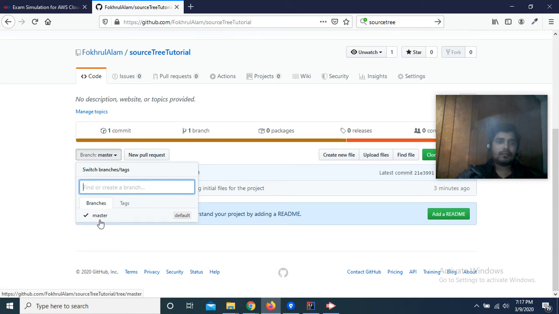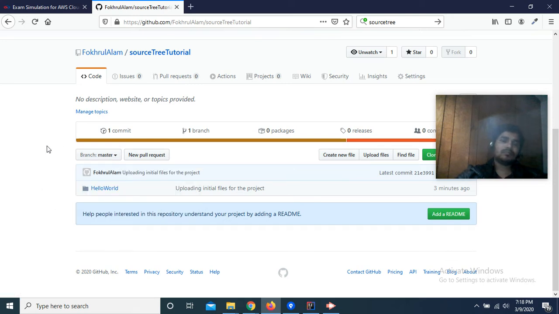Now we have this master branch here, and this is the first branch that we created in our remote repository, and it will work as the default branch. So when we work in a project, we will actually have multiple branches, right? Not only the master branch, we will have some other branches.